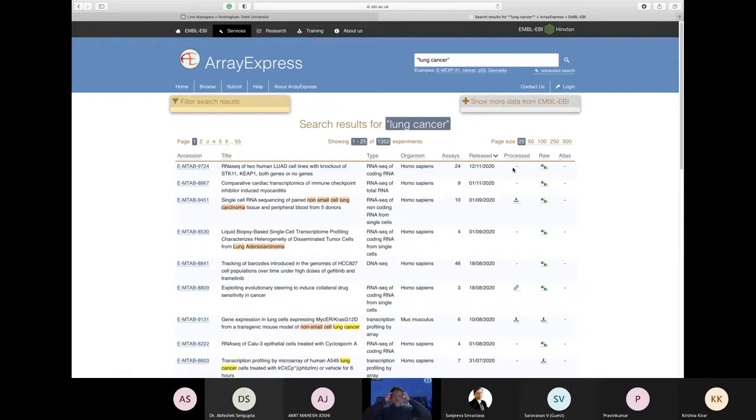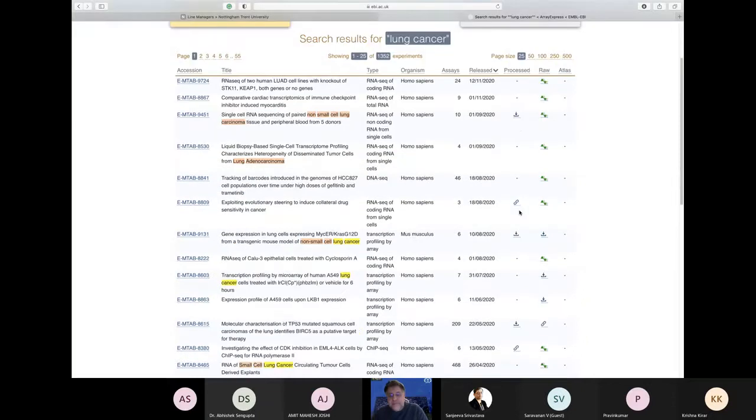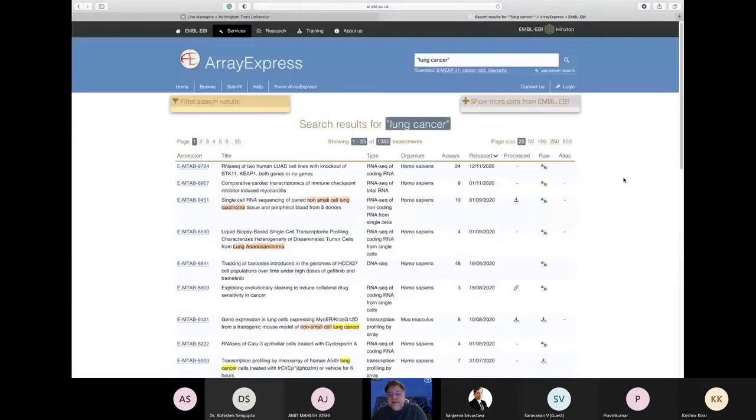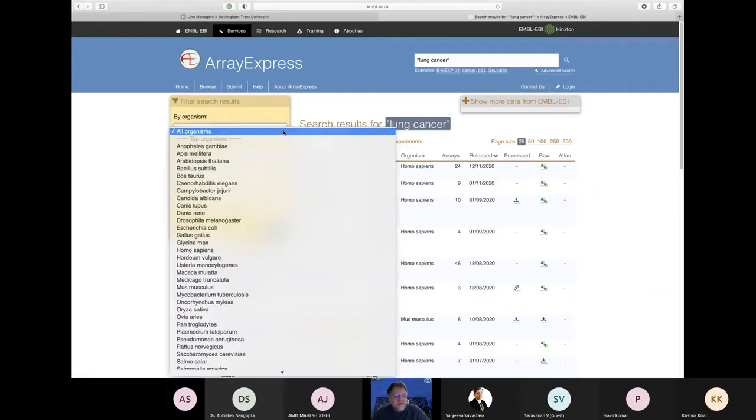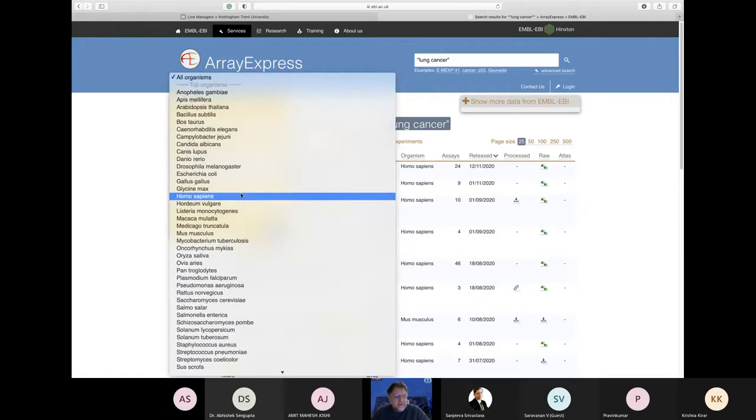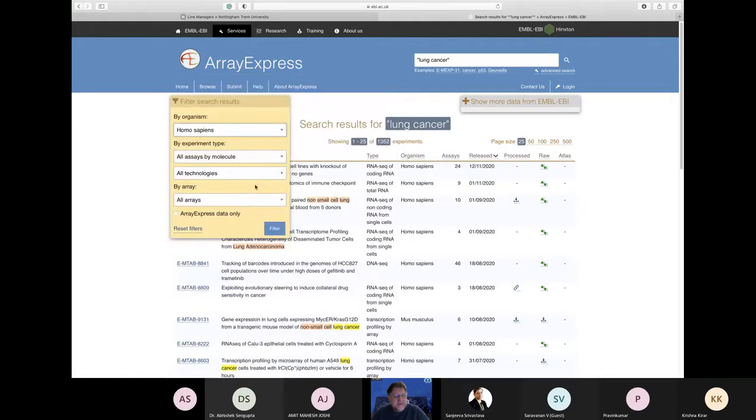there we go. So once I've done my search on lung cancer, I come up with a whole load of records here. And you can see that I've got 1,352 experiments here. And I can then filter the results here pretty much the same as I filtered before. So if I click here, I can click on filter. In here, I can choose the organism. So I'm going to choose Homo sapiens.